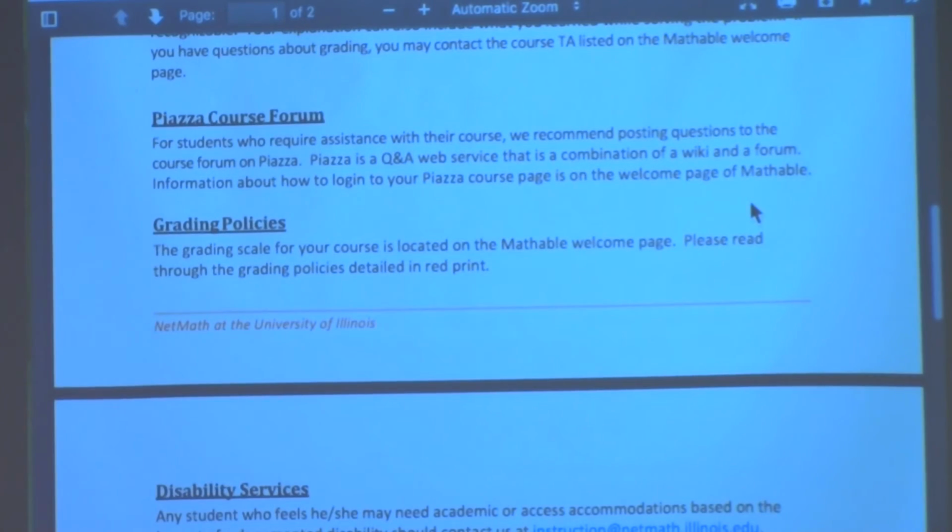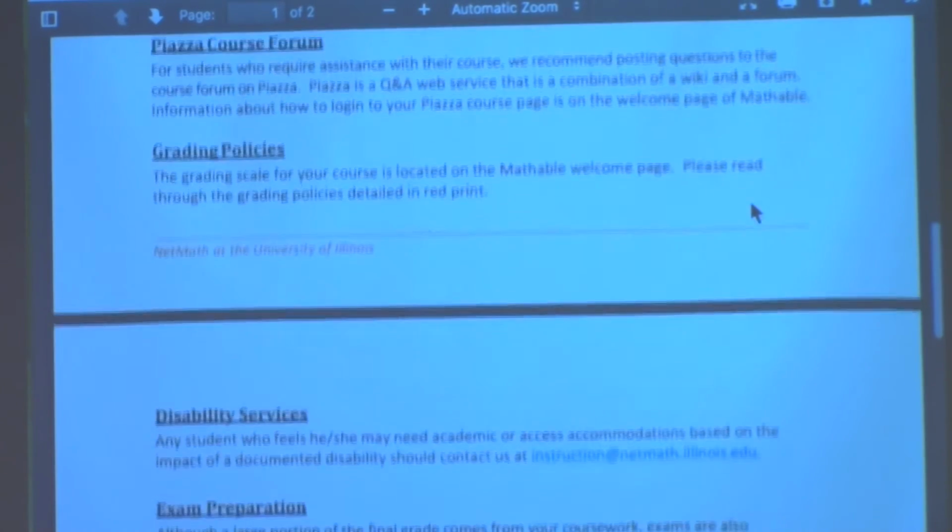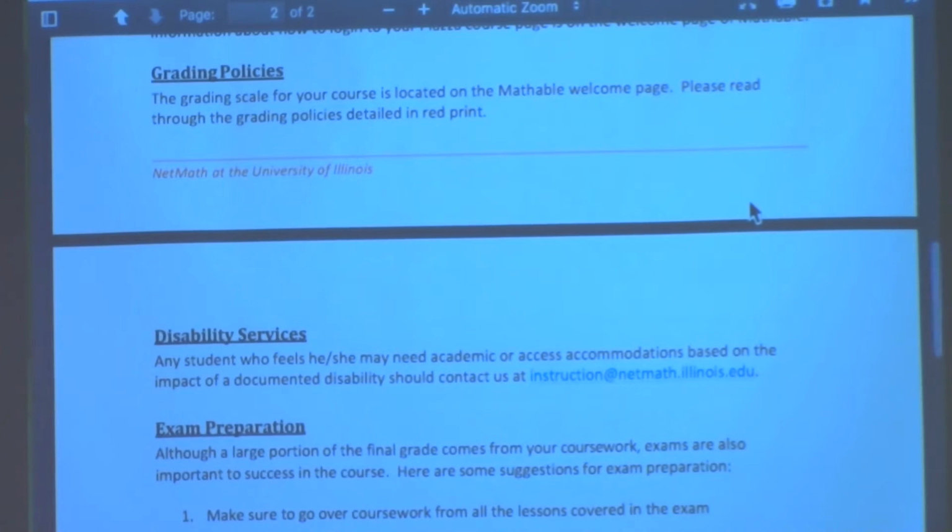Every course has a Piazza forum. I'll say more about that in a little bit. There are also the grading policies. All of this is available on the welcome page as well.